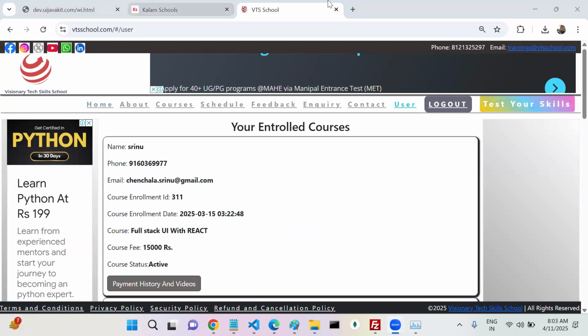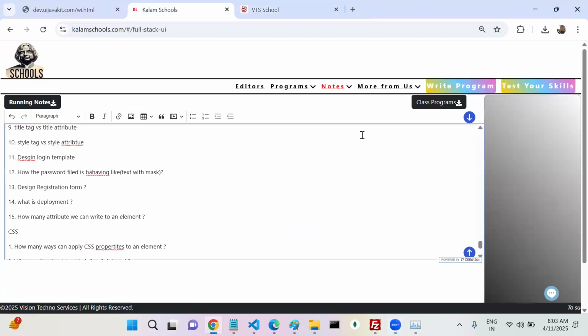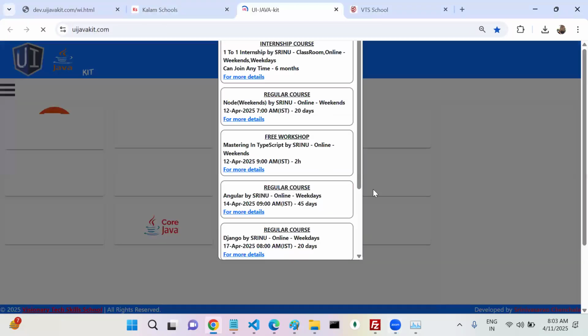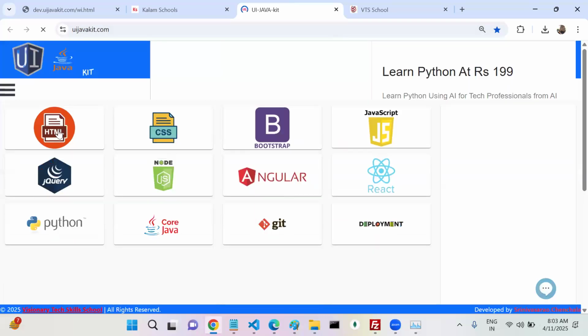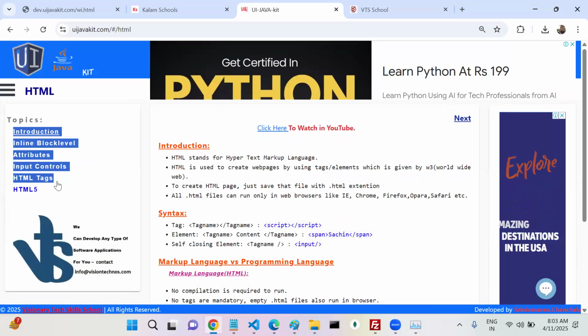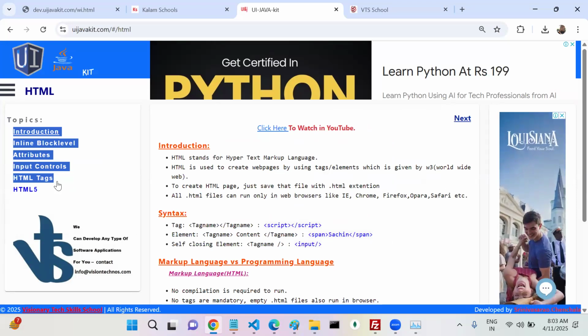Okay. The next one is Kalam Schools. One more website is uijavakit.com. In uijavakit.com, you can complete all of this HTML. Last is HTML5; you may not understand it. You're able to understand, but a few things you may not understand.